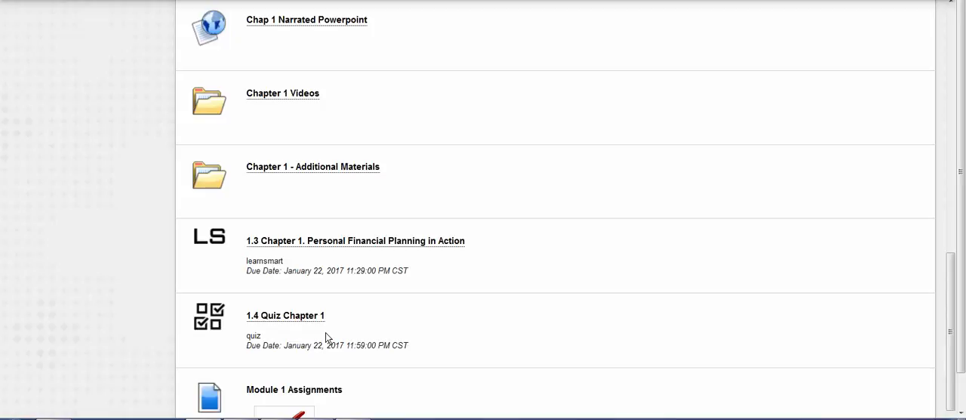Now these Connect assignments and the quizzes, you can complete those as many times as you like until you get the maximum number of points. The maximum number of points for the Connect assignments is usually 20, and for the quizzes it's usually 10.